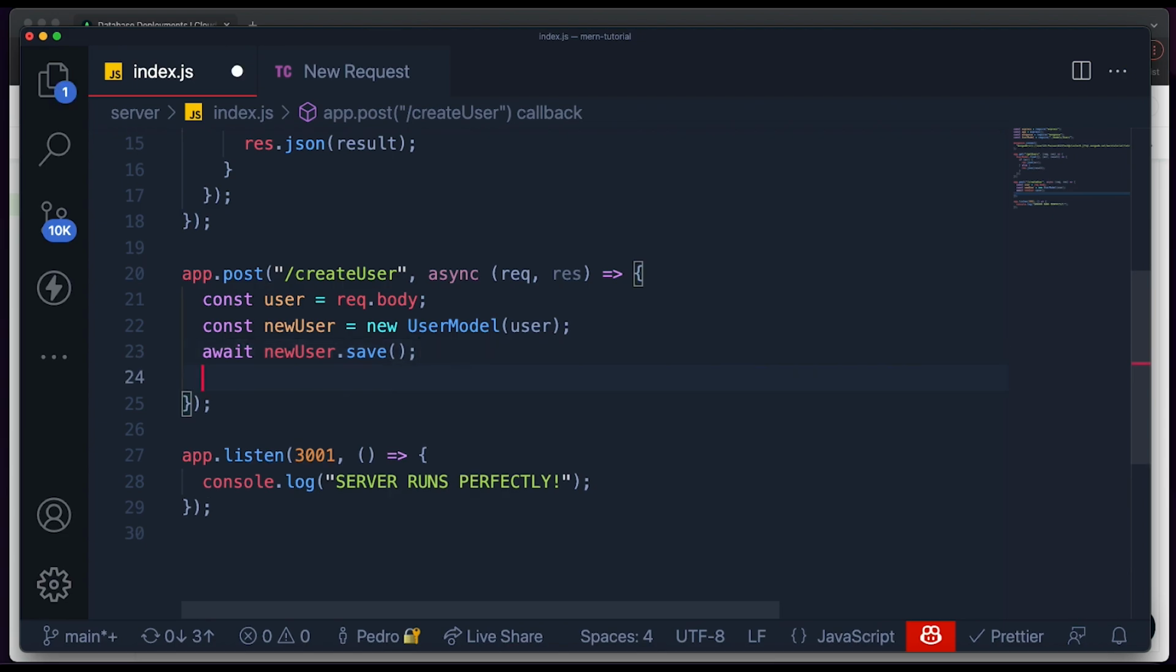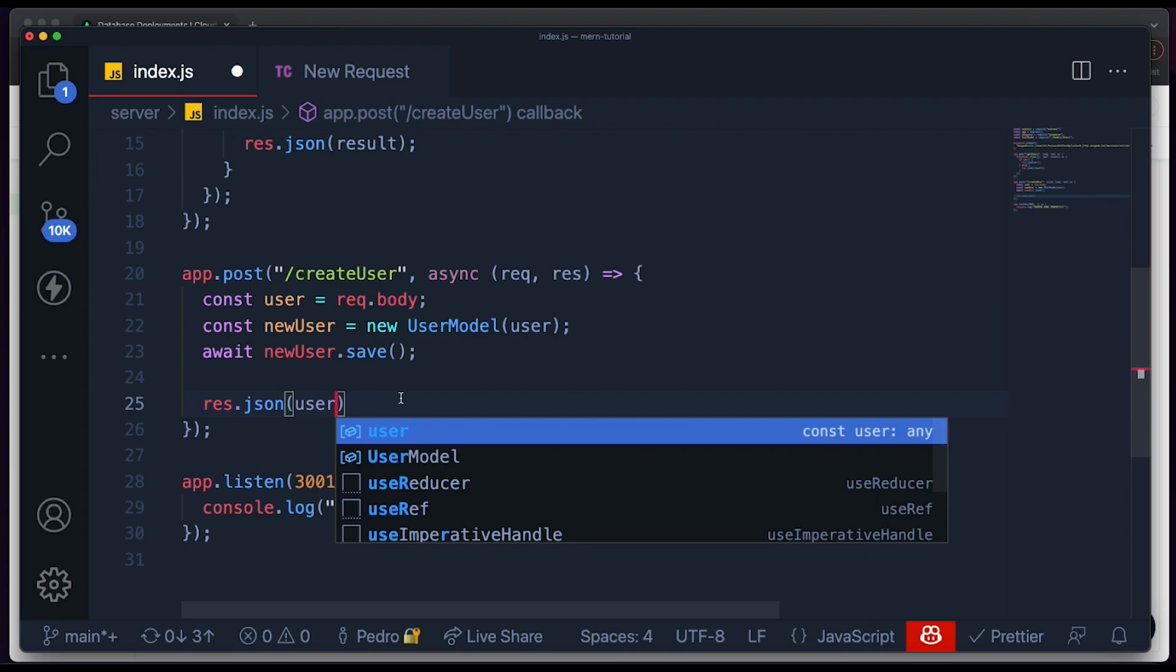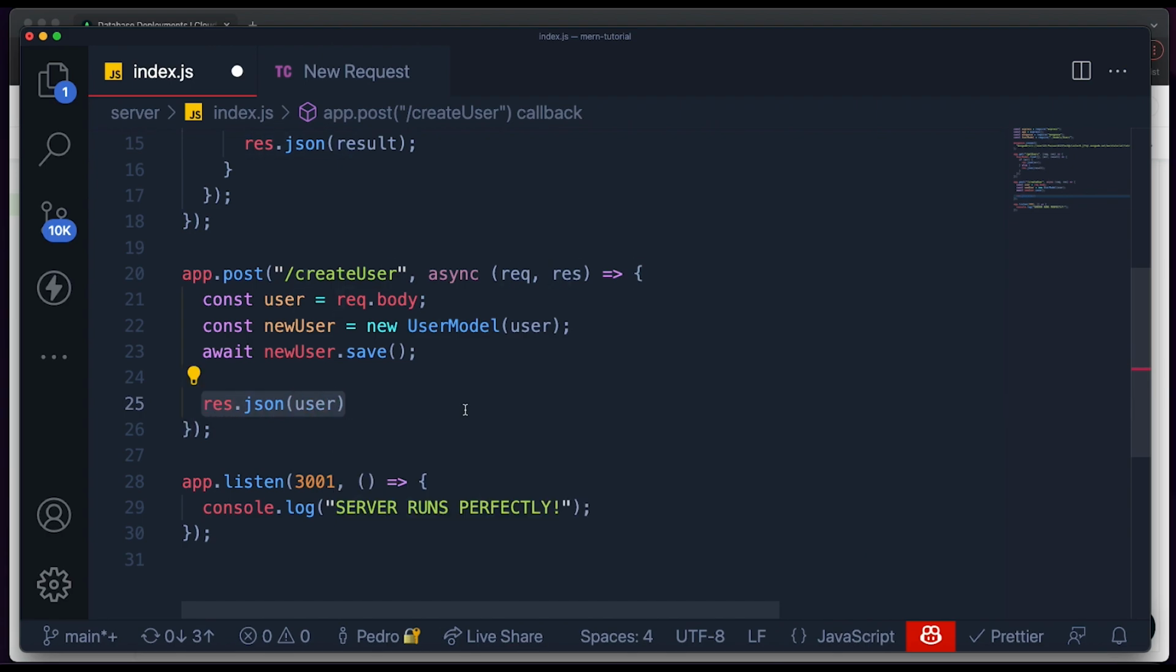Finally, when everything is done, when we've added, we just want to return back to our front end, because we always need to use the res variable, because we need to send back something in a request. And all we want to send back is the new user that we created. The reason for that is because we won't be using this data, but we just send it back so that we know we're actually getting the correct information in our backend.